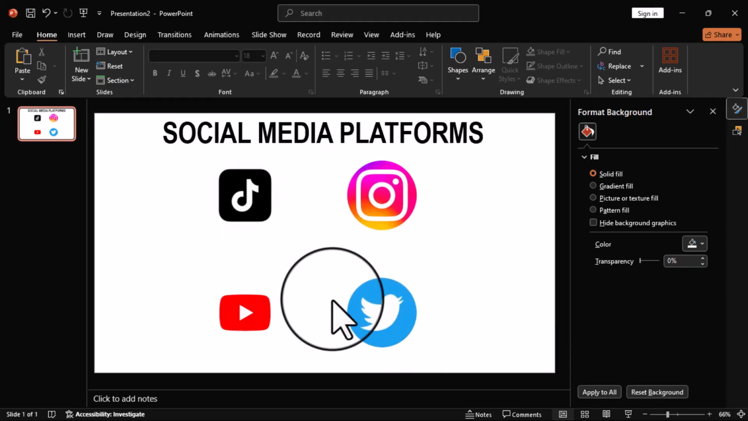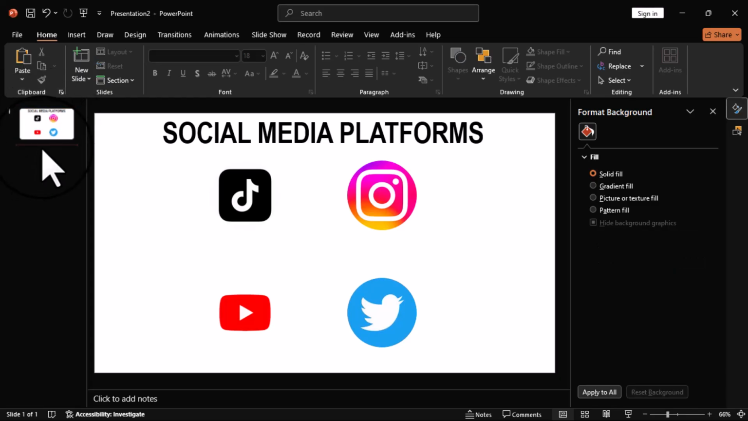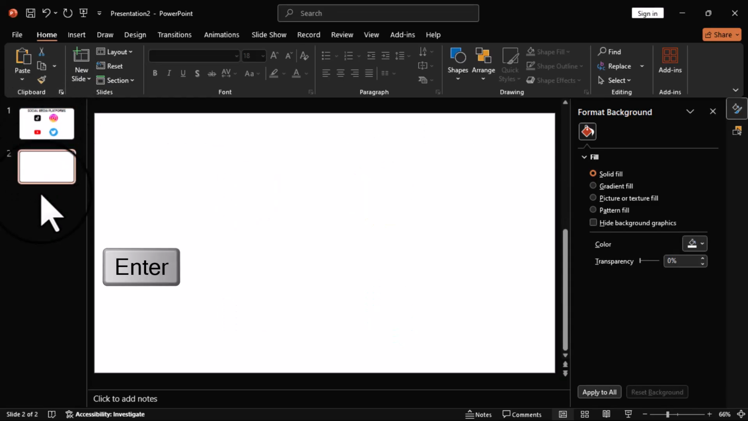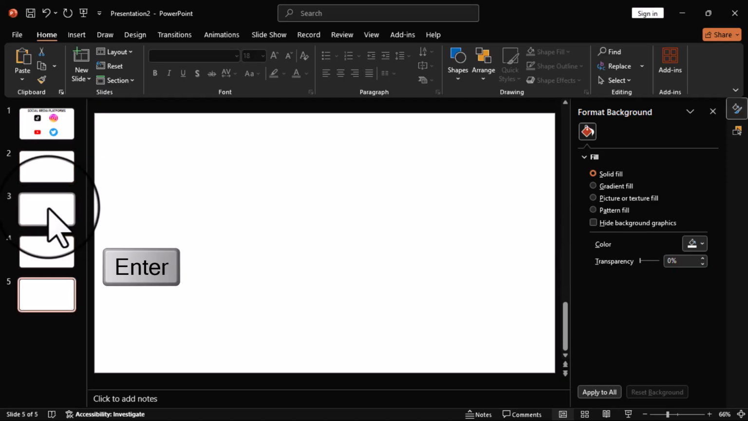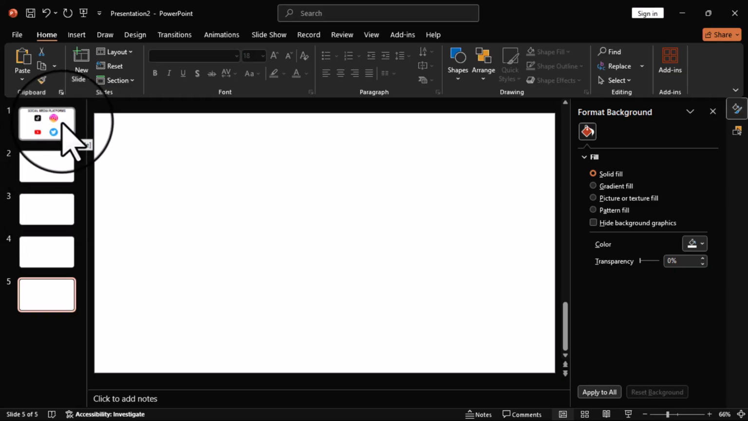So now that we have this done, I'm going to click beneath this first slide and press the enter key, enter, enter, and enter. I'm going to create 4 additional slides added to this first slide, because we are going to have all these slides contain our mouse over effect options.